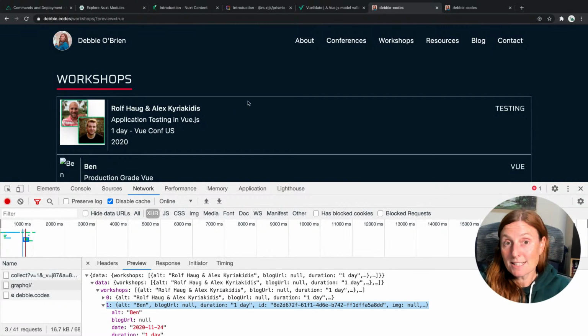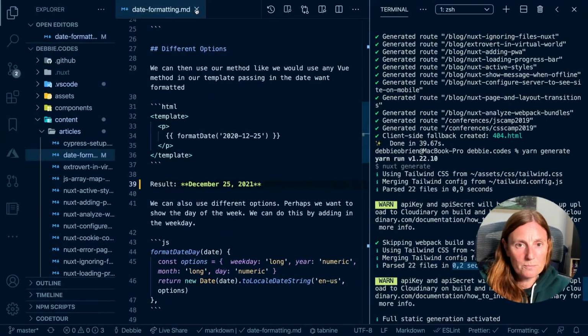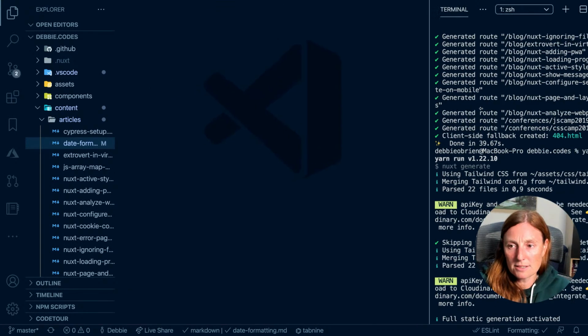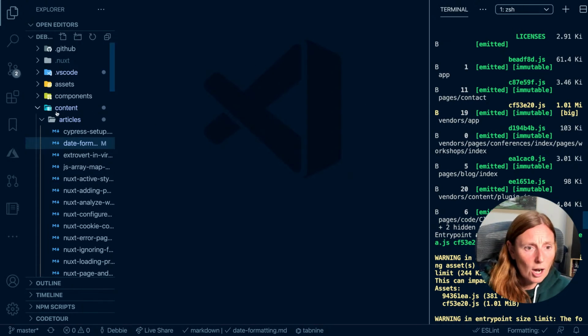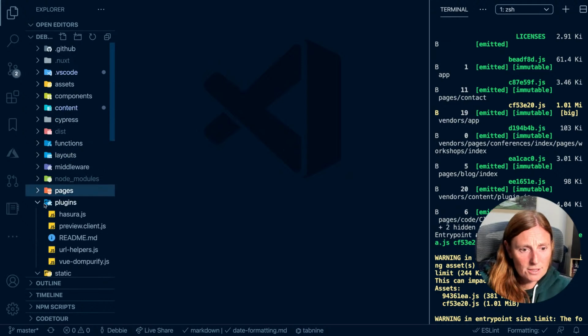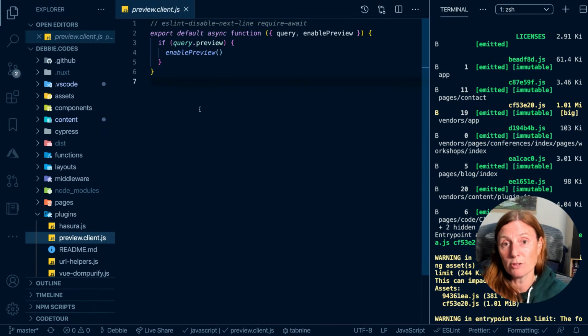Okay, so that's the cool thing about working with static mode, because you've got that preview mode as well. So how do you set that up? Let me see, where's my code? The preview mode is in a plugin, and this is on the website. You can find it: preview.client. Simple as this: export default async function, pass in query, and enable preview. If query.preview, enable preview. Simple, right?